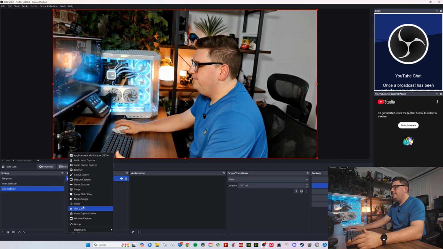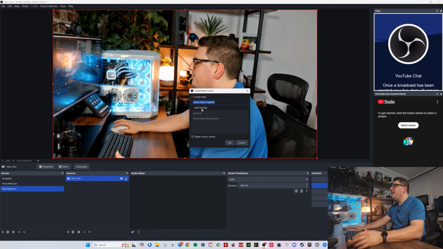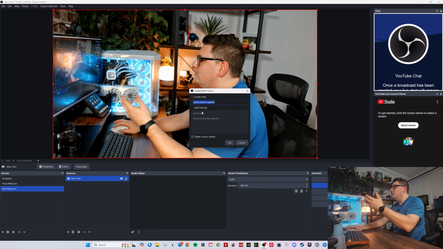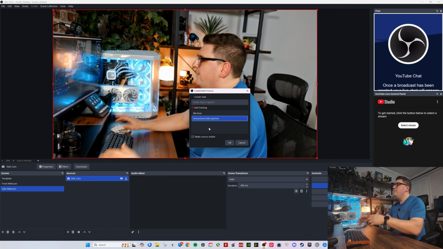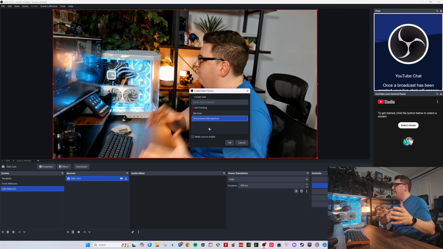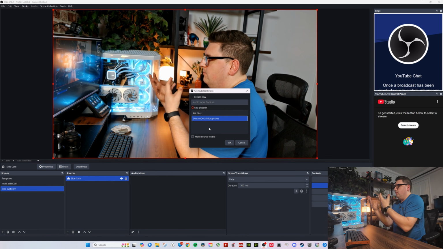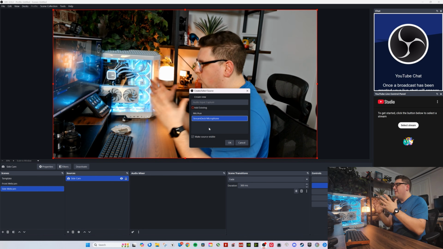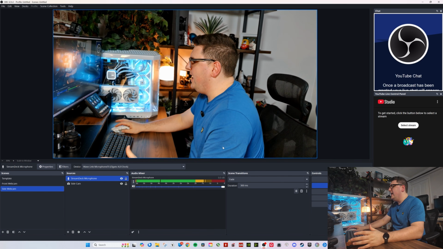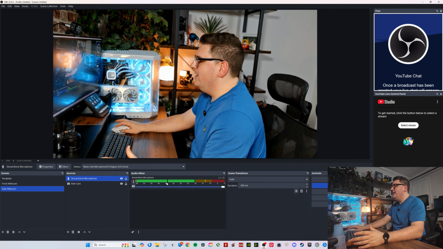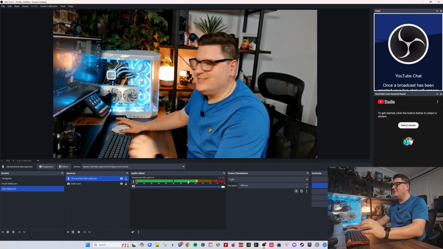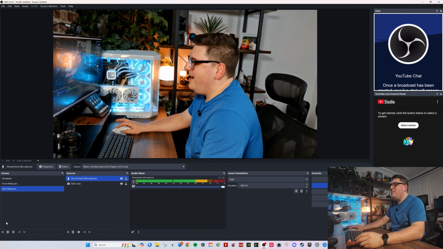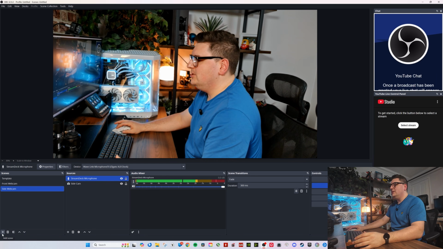Click plus, go to audio input capture. If you wanted an audio input capture on this source, of course, go to add existing, and then StreamDeck microphone, because we've already added it to a previous source, so it remembers that as a source within OBS. Click OK, and you can see that the microphone is reacting to my voice there, and the webcam is over on my left-hand side.